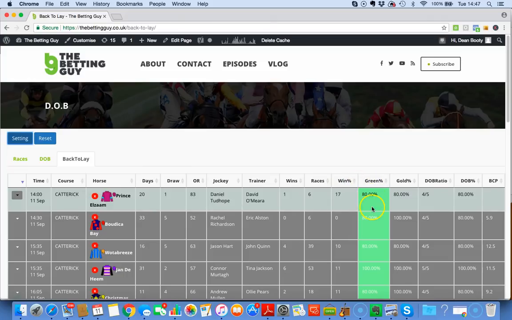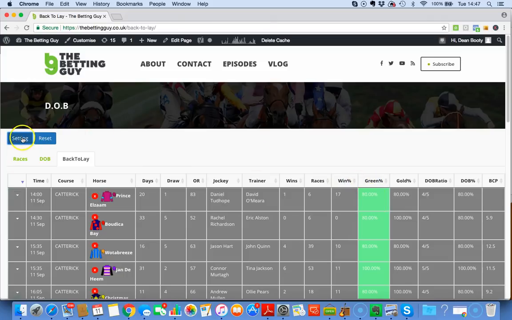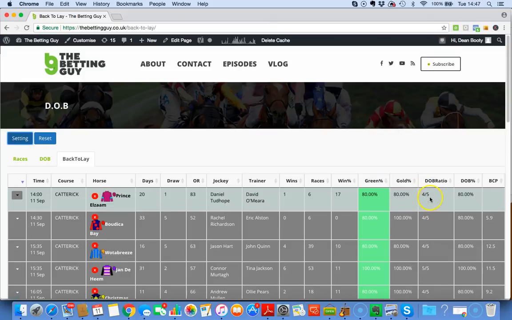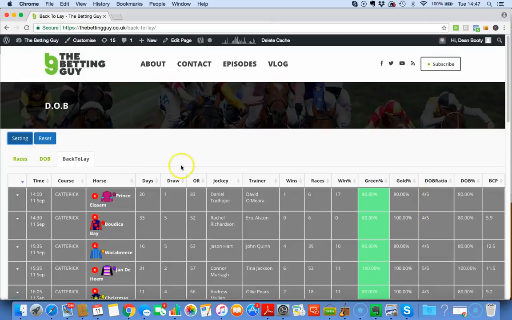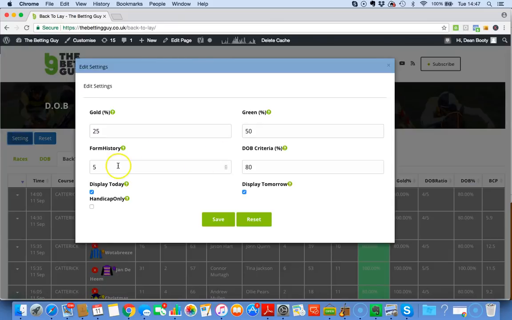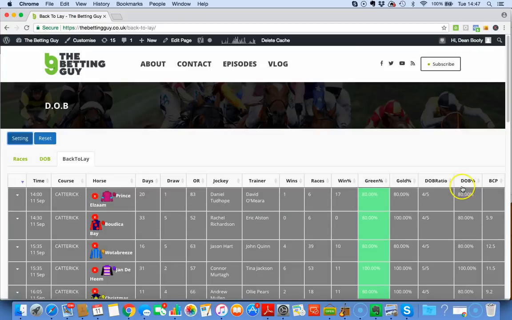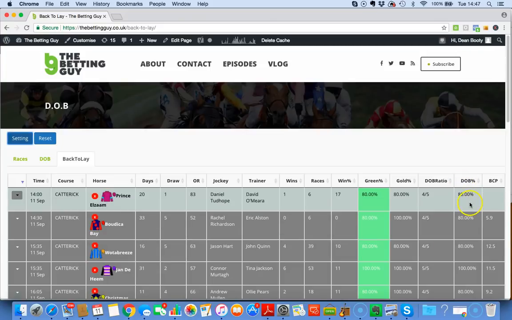The green, that's the green in the settings, and that's the gold in the settings. The DOB ratio, 4 out of the last 5, because what we've done is we've actually asked the computer to search the last 5 runnings. The DOB percentage, 80%. We already know that because of the green section there.